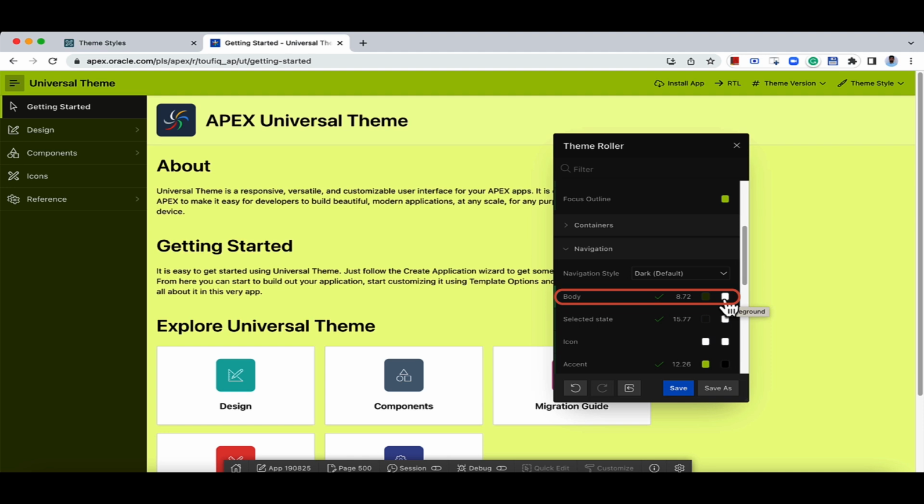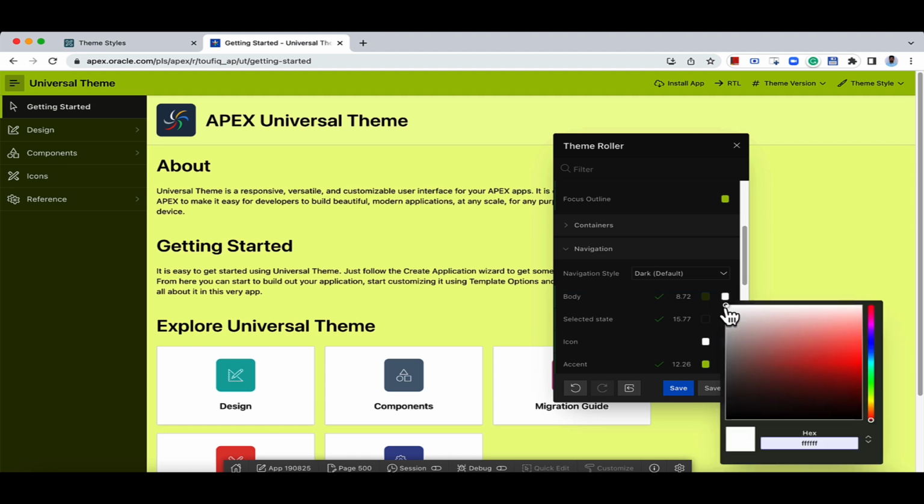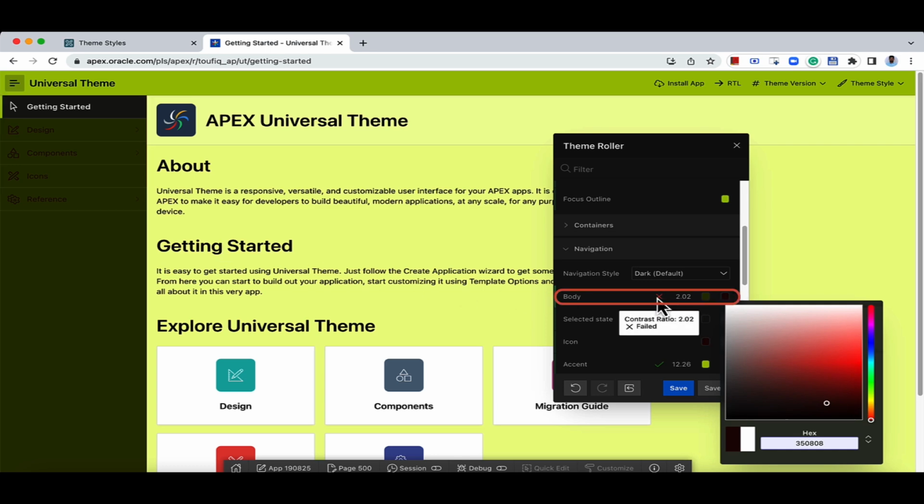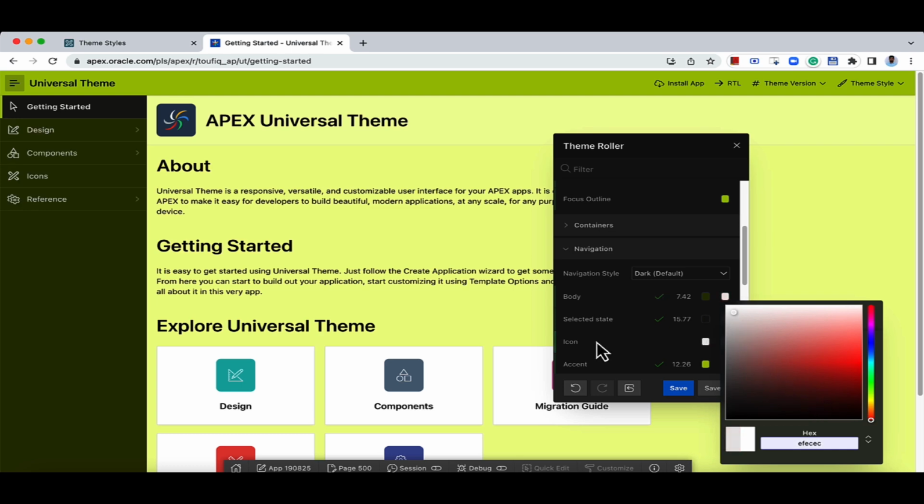defines the color of the font which you see in the navigation, it is now in white color. Now if I make it a little darker, you can see now that the text is not visible, right? That is also indicated by a cross mark. So the theme roller proactively shows you whenever there is a contrast ratio failure asking you to select a lighter color.